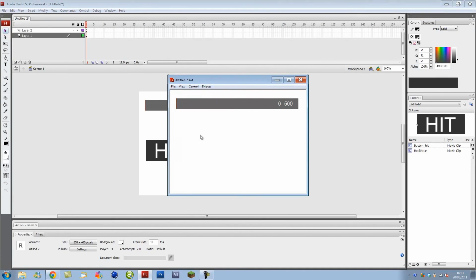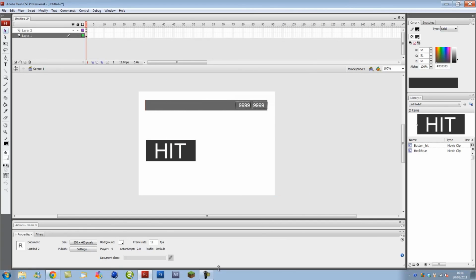Now if we run it again, keep hitting, and as you can see we've hit 0, we've got no more buttons, so that works quite nicely. I think I'm going to leave it here about now.